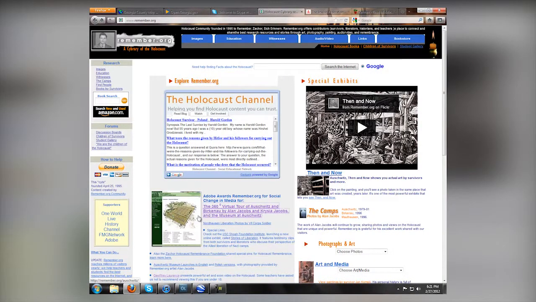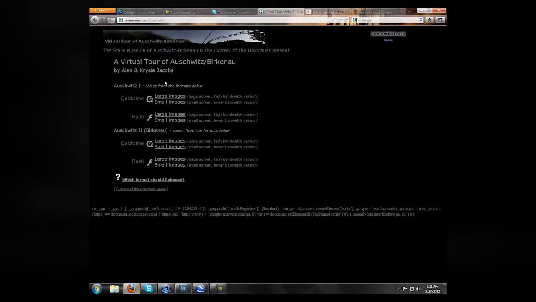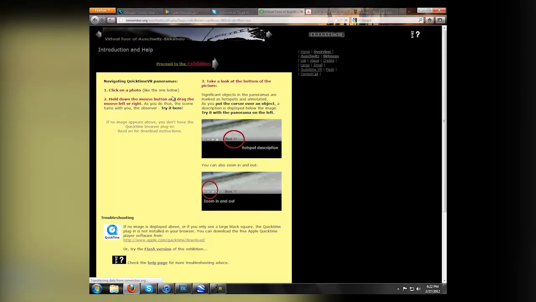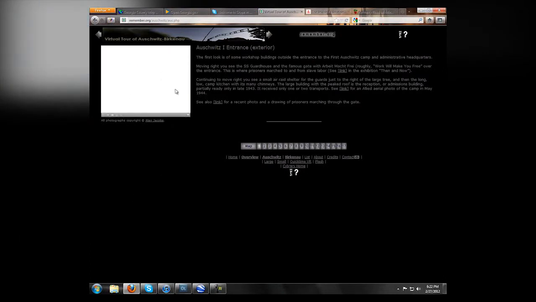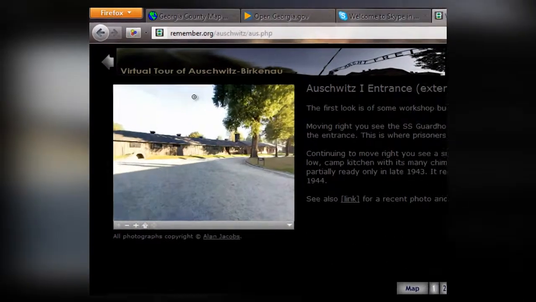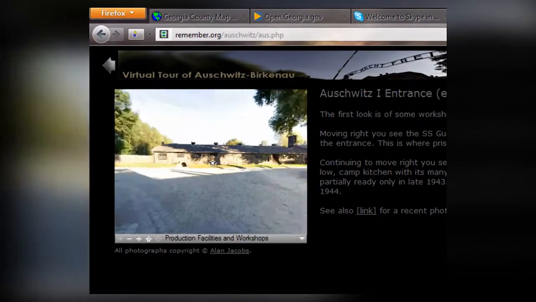Remember.org yields a plethora of historical results, specifically a 360-degree virtual tour. Following the link takes you to 2 different concentration camps, Auschwitz I and Auschwitz II. Select your media player, follow the instructions on screen, and then begin your virtual tour of Auschwitz.